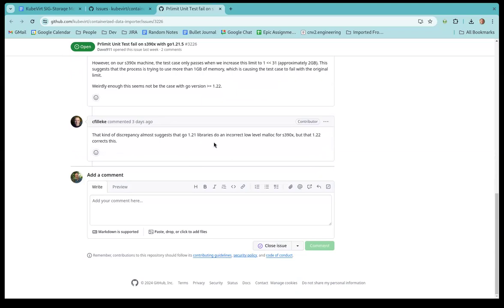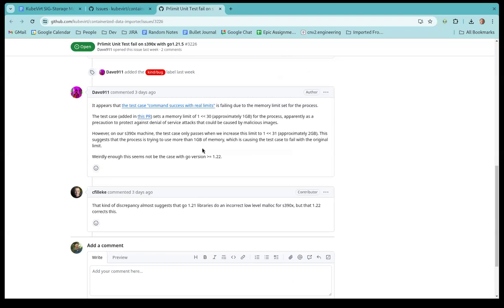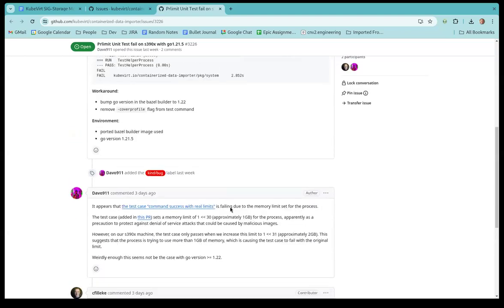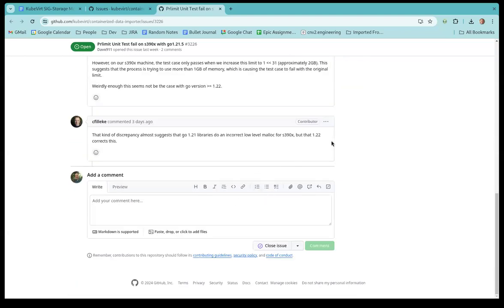Yeah, and I suppose Go for S390 is newer, so bugs like this maybe wouldn't be that surprising. I don't know, is it just one of those things where we just allow this issue to exist until we update to the next Go line? Yeah, I was meaning to update to 122 anyway, so you can assign it to me.